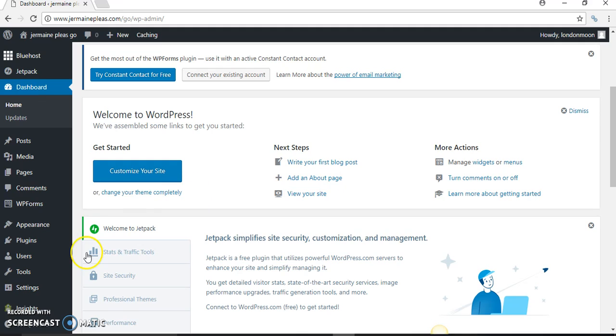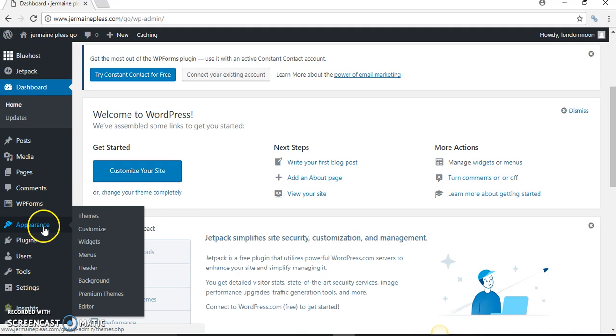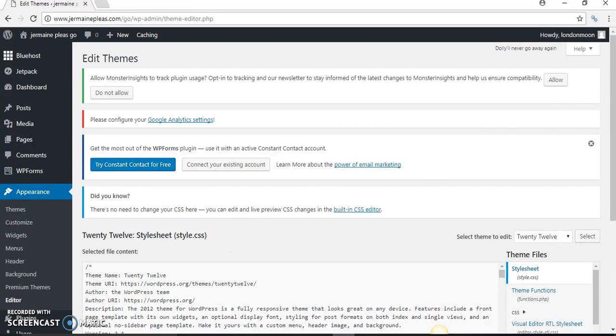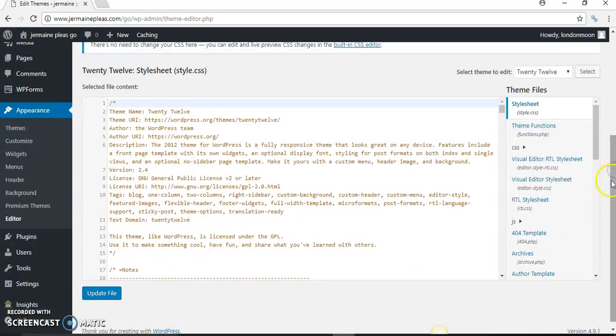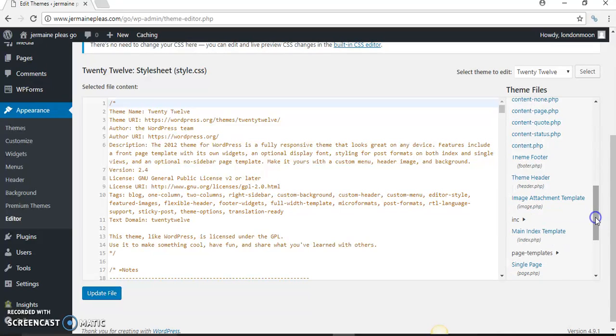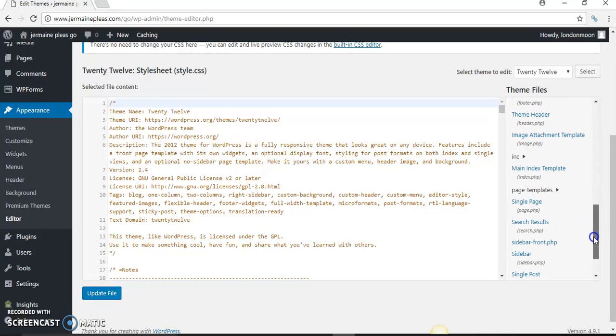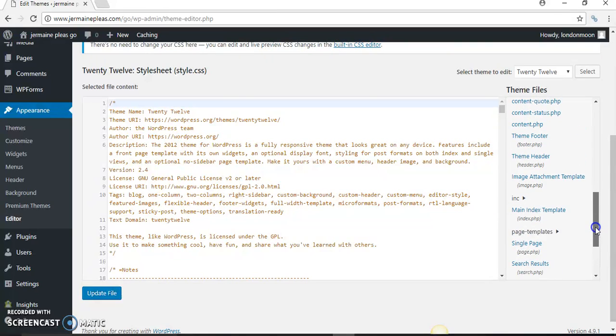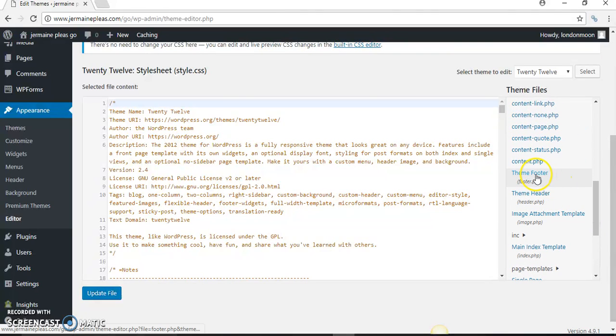We want to edit the footer. So all you do is go to appearance. Once you hover over appearance, this bar will pop up. Scroll down to editor. Press editor. After you hit editor, scroll down, and to your far right, scroll down on this bar, and find the page. You want to locate the page that says theme footer. It'll say footer.php. You want to edit this file, so click on it.